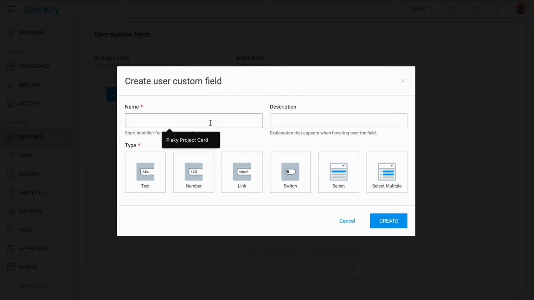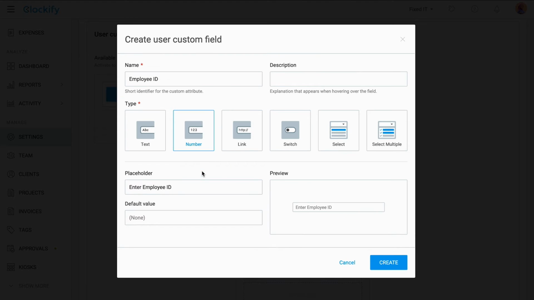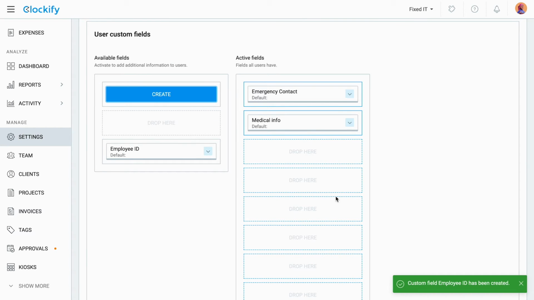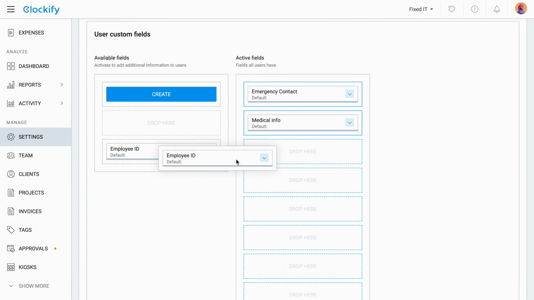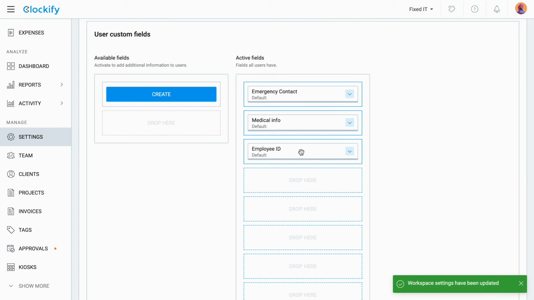Click Create, type in a name for this custom field, employee ID, select the number from multiple options we have here, click Create once again, and drag and drop this field to the active column so it becomes visible.